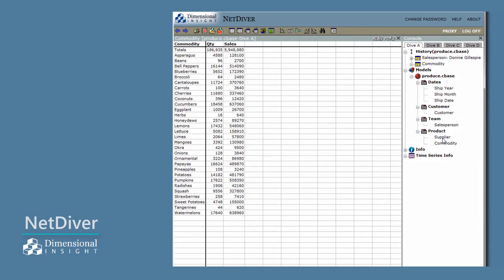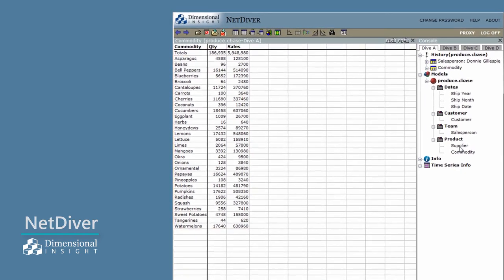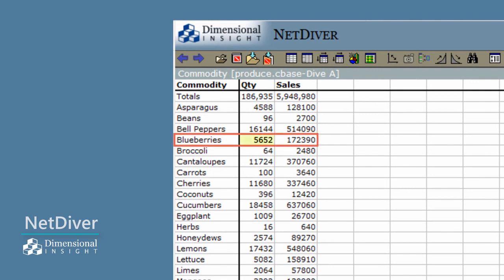A new dive window opens up on top of the previous one. In this new window, we see the produce that Donnie has sold broken out by type, with information on the quantity sold for each and the sales totals for each. And again, at the top of the dive window is a totals row, this time showing the aggregated quantity and sales totals for all the types of produce Donnie sold. We can now see that Donnie has sold 5,652 units of blueberries for total sales of $172,390 over the time frame of the data in the CBase.